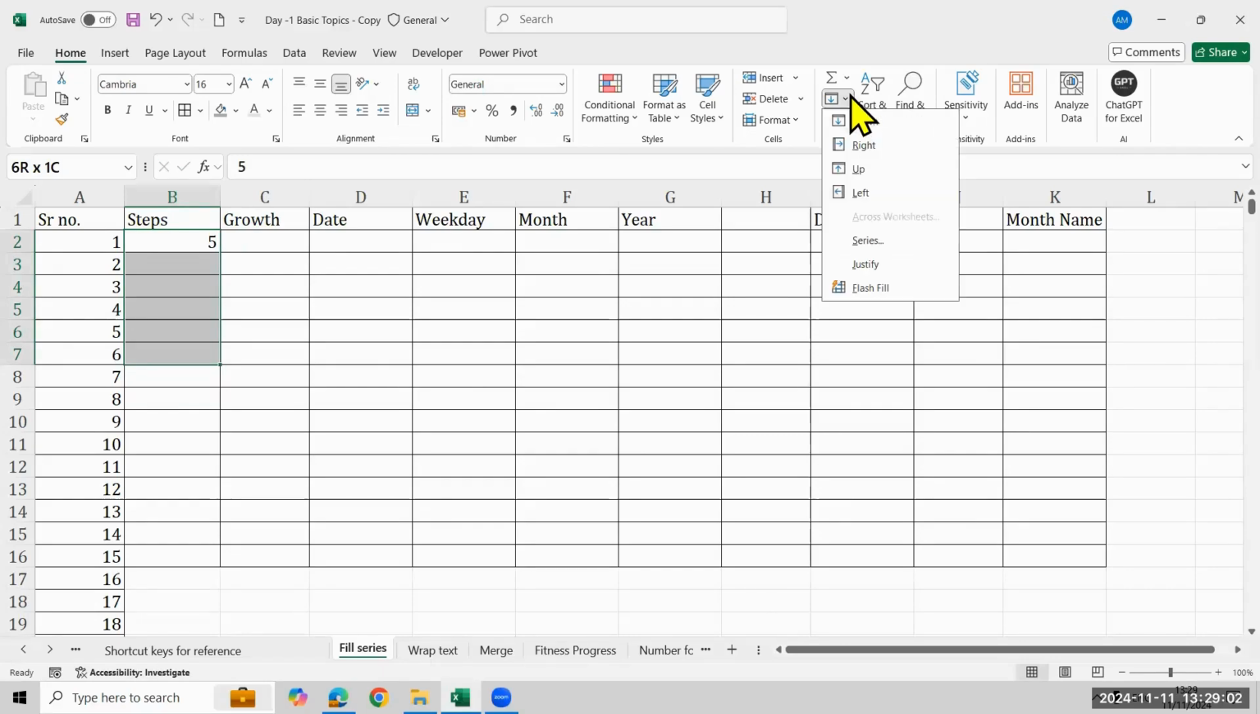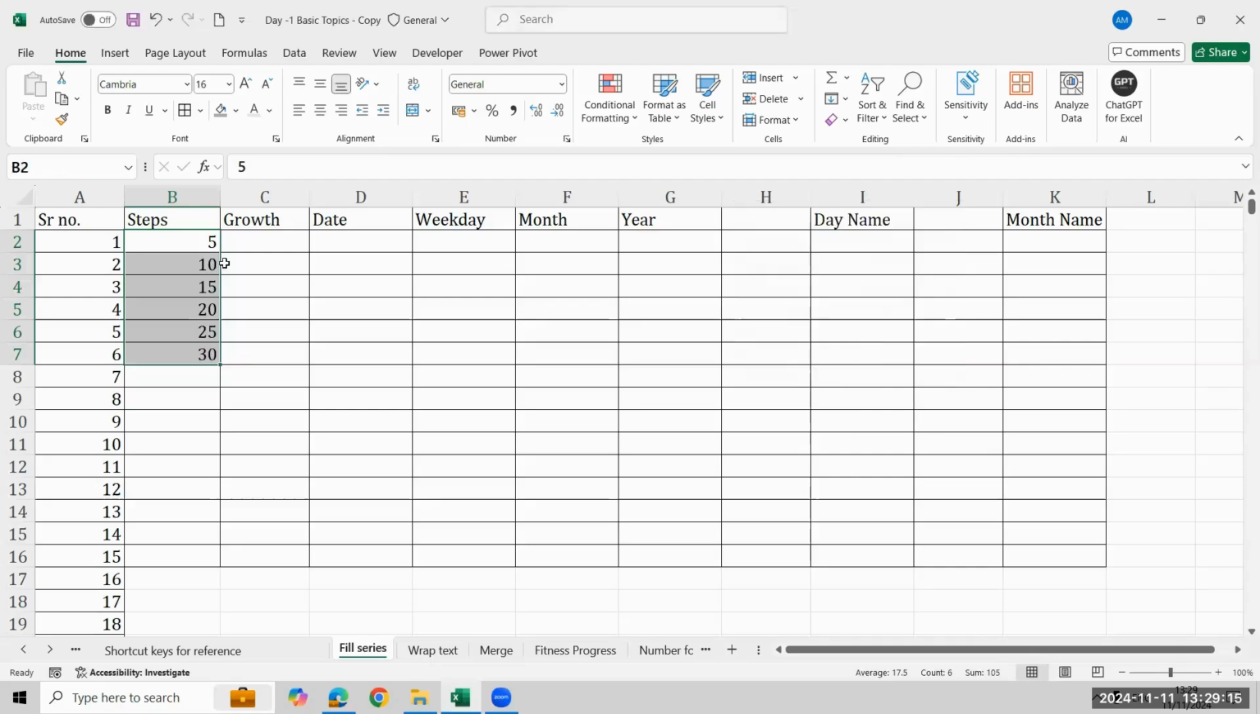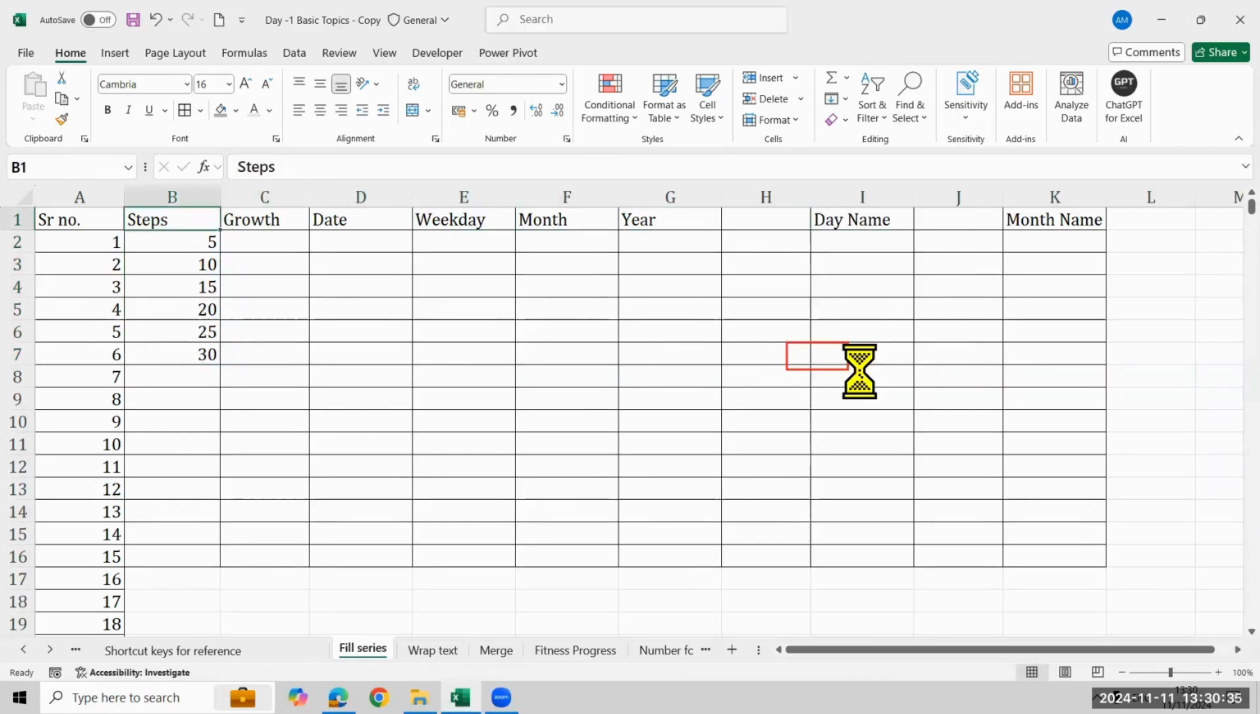I'm going to this fill and again series. And here the step value, what I need? 5. So 5 plus 5, 10. 10 plus 5 again, 15. So it should get added. Is it getting added? So first you need to type 5 and select the range. Go to this fill series and type 5. Now steps are for adding.